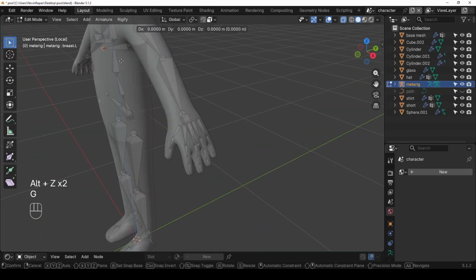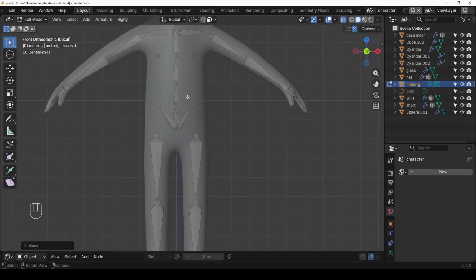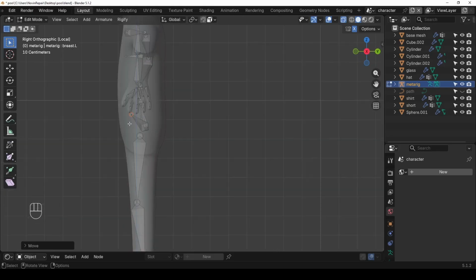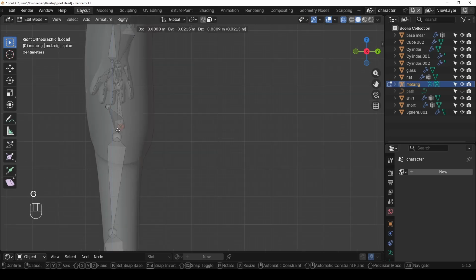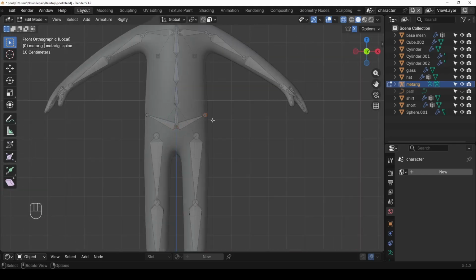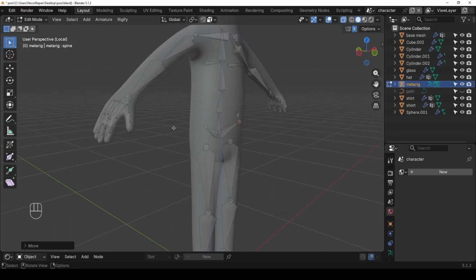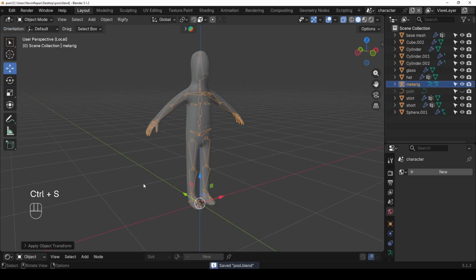And this one goes inside the body, and select these two, and because the symmetry is on, bring it over here to the hips and a little bit back. All right, that's outside, so I bring it back in, and then I go back to object mode, Control A, apply all transforms, and Control S to save.